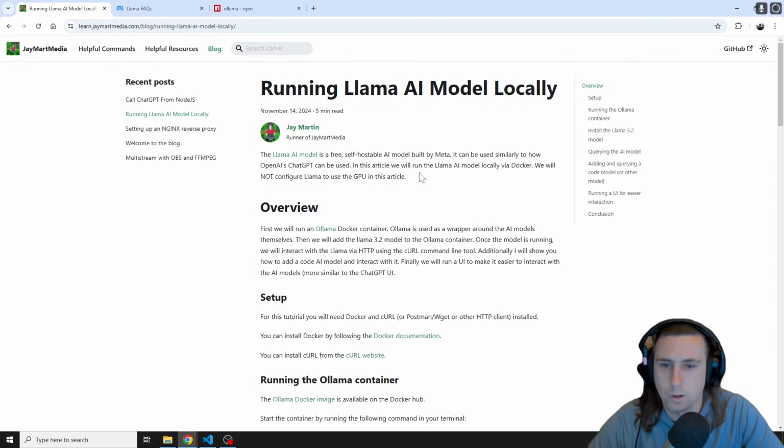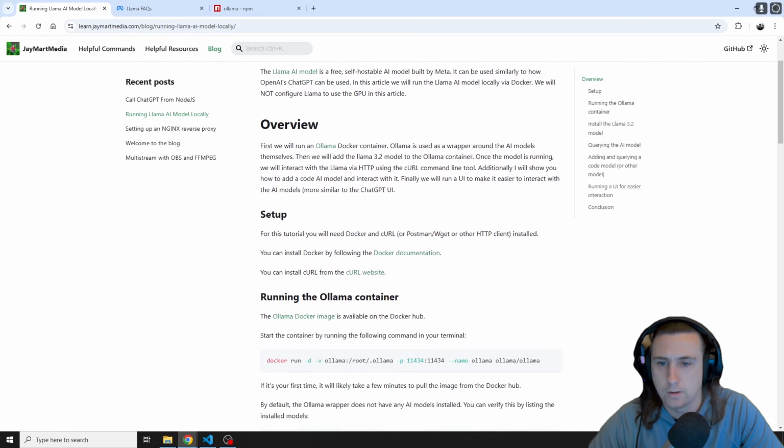So the main model we're going to be working with today is Llama 3.2. And to do that, we'll need a few tools starting off. You're going to need Docker and some tool to make HTTP requests, such as curl, Postman, or wget. Any of those will work, or some other HTTP client will work as well.